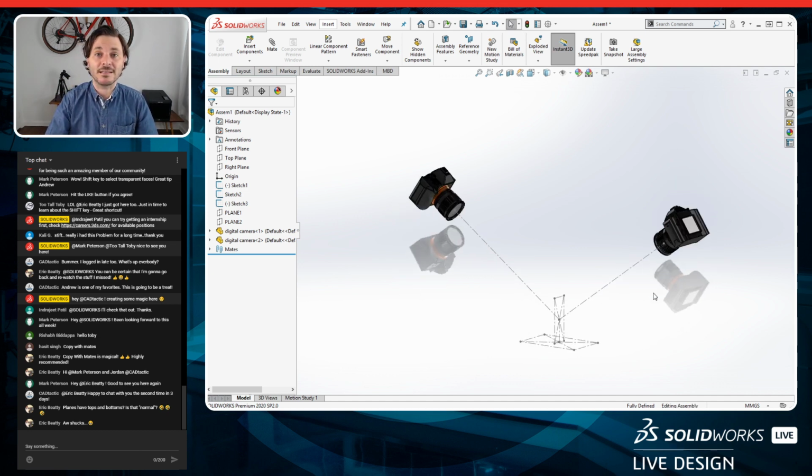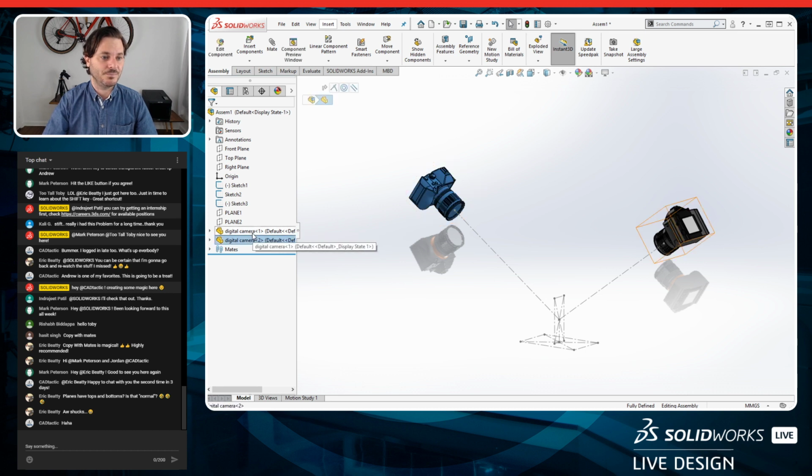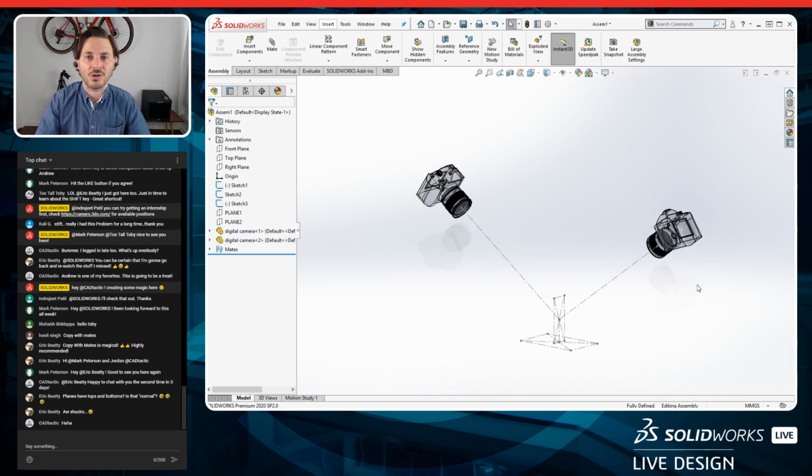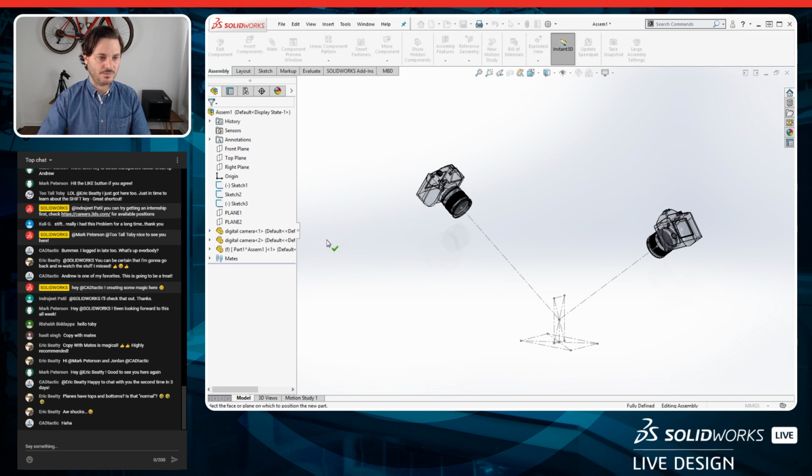So let's finally start designing our cylinder. I'm going to change the transparency of these. I'll click these digital cameras and change the transparency. And now I want to create a new part in context. S key, again, instead of inserting a part, I want to create a new part.